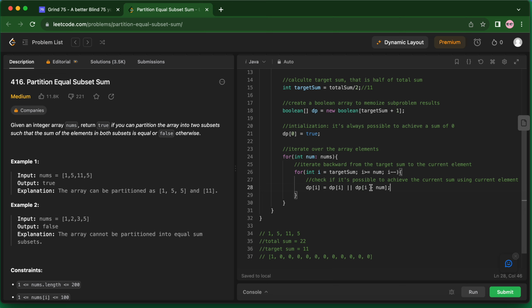So by this we are saying i minus num. Let's say when we are at 5, 11 minus 5 would be 6. Okay, 0 1 2 3 4 5 6. So if 6 is already true, then adding num, that is 5, will actually give us true for 11 also, right? But in this case, dp of i, that is 11, is equal to dp of i, which is 0, or dp of i minus num. Num is 1, right? So it will be 0 as well. So it will remain 0. Then we'll do i minus minus. We'll check for this and the smaller one.